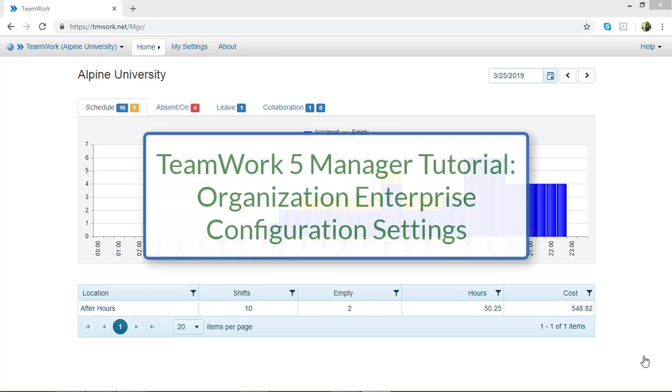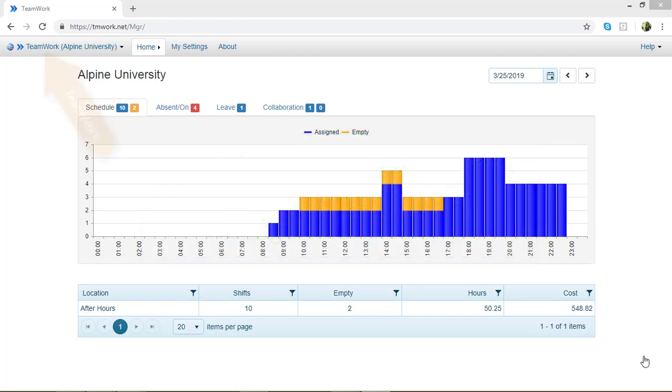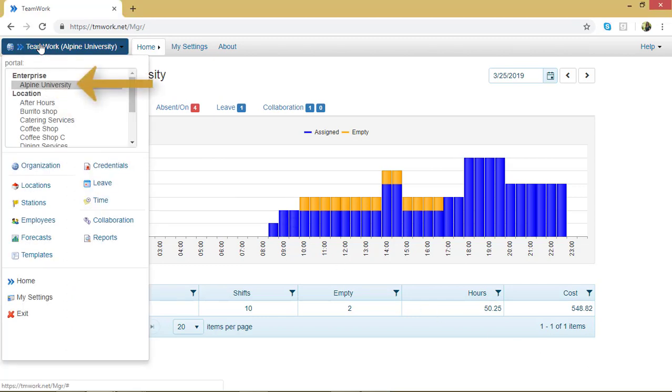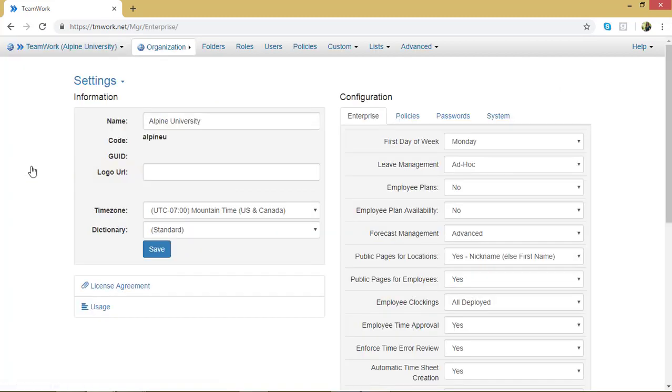In this TeamWork 5 Manager tutorial, I'm going to show you how to view and adjust your organization enterprise configuration settings. To do that, go to your top menu bar and click on TeamWork. Make sure you have your enterprise selected. You do need enterprise level permissions to do this. Then click on Organization. You should arrive at your organization settings page.